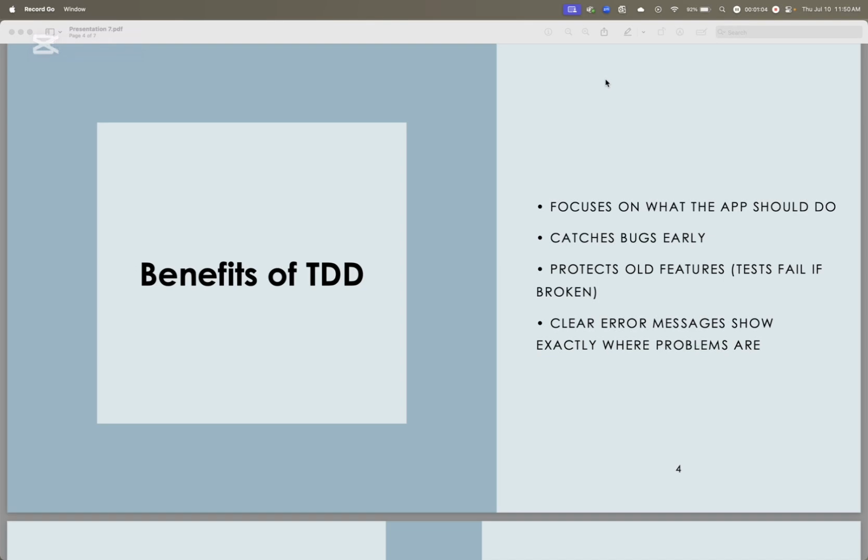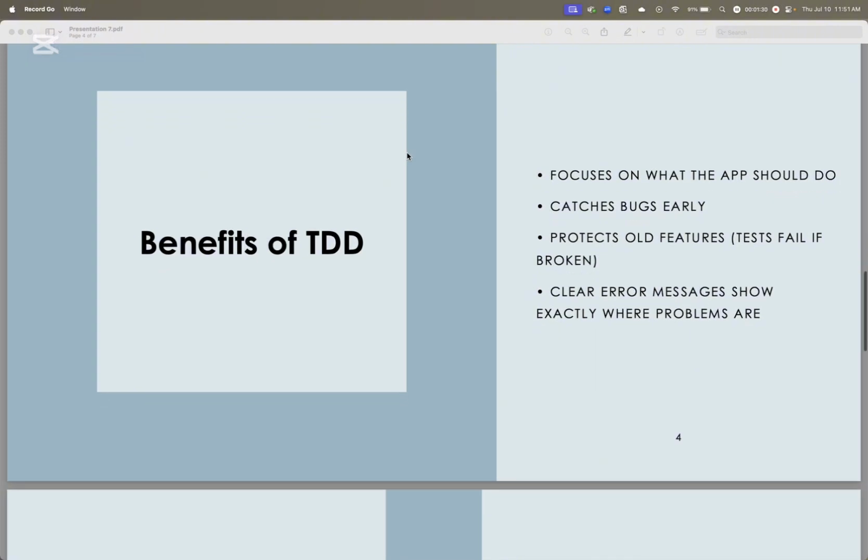So, benefits of TDD. There are some big benefits to using TDD. It keeps us focused on what the app should do, not just how to code it. It catches bugs early before they grow into bigger problems. It protects old features because if we accidentally break something, existing tests will fail and alert us right away. And when things go wrong, we get clear error messages that show exactly where the issue is.